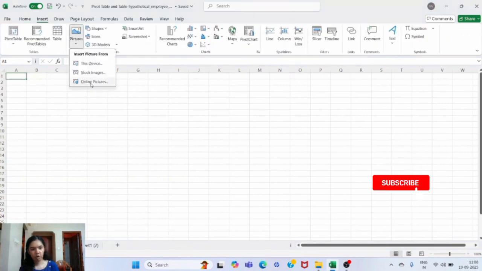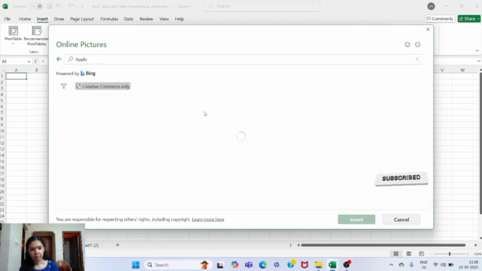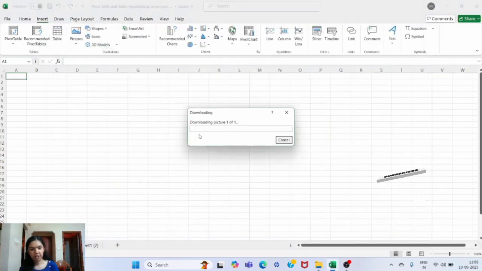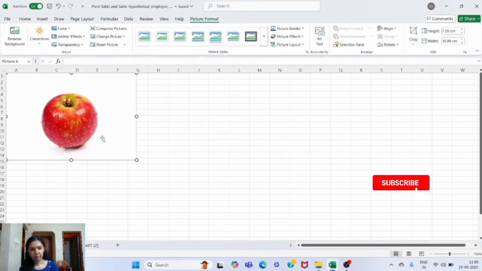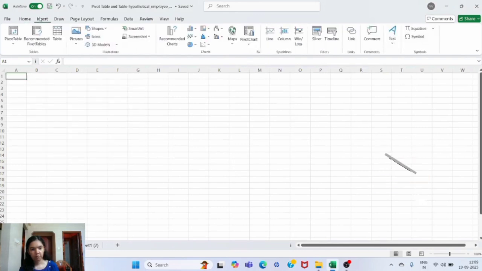And then next we have online pictures. So here also we can find different images. So you can see here there are various options. Just click on it and just click insert here. The picture will get added. So this way you can use the insert picture option.